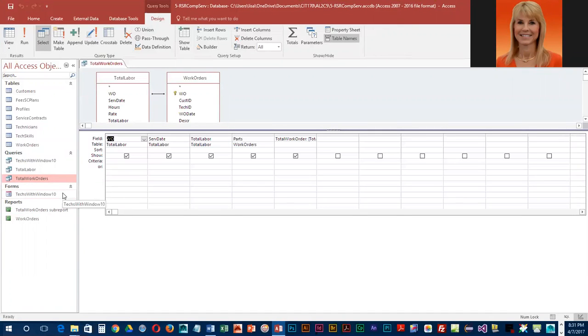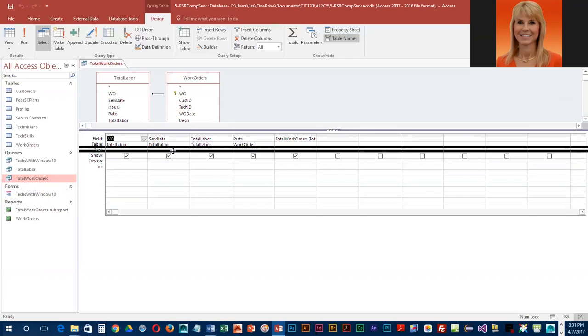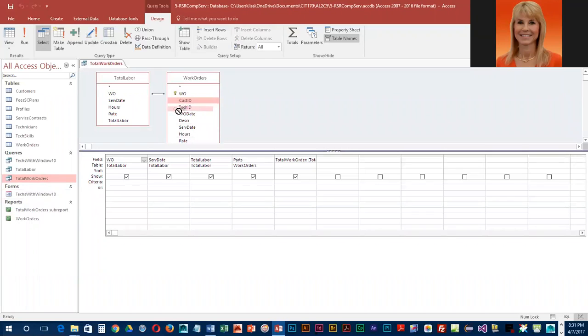And we want to add the customer ID field. And we want that to go right before service date. So I'm just going to drag it right where service date is, and service date will get kind of bumped off to the right.